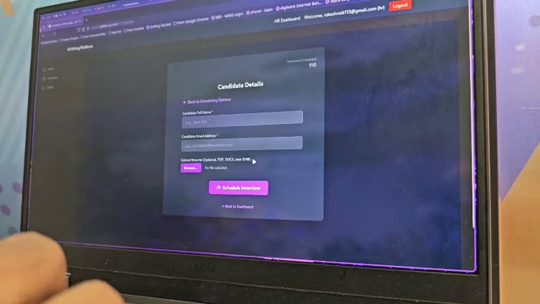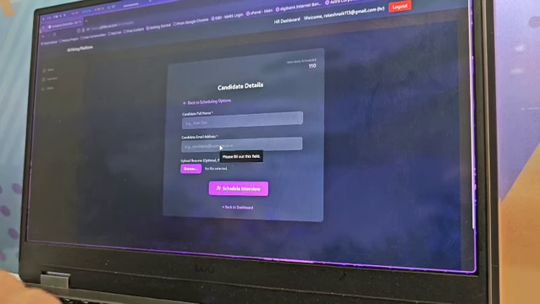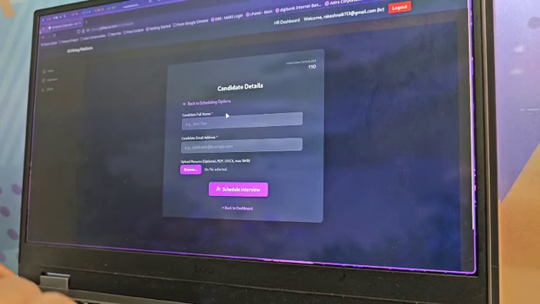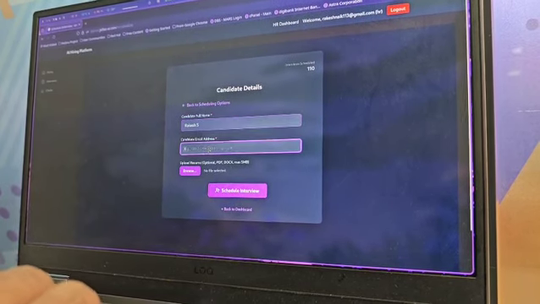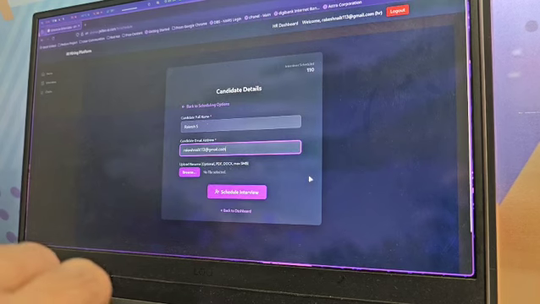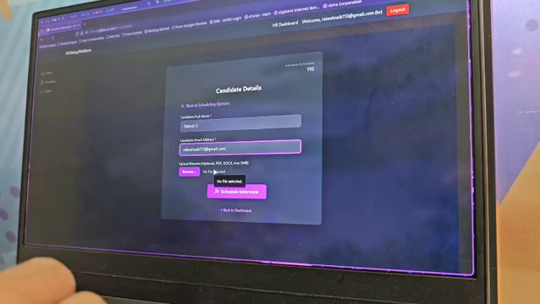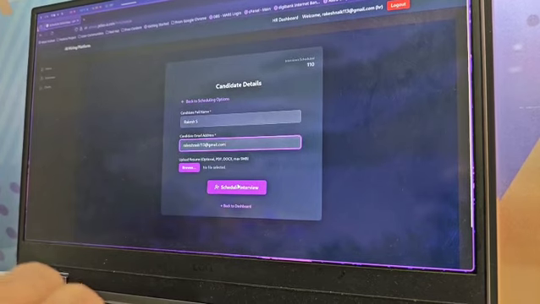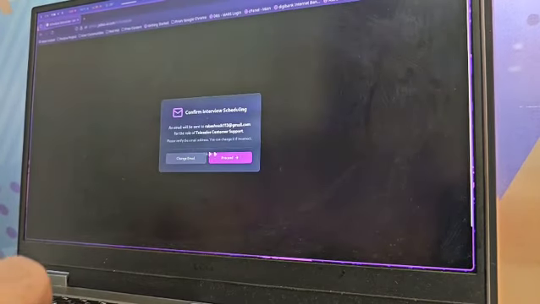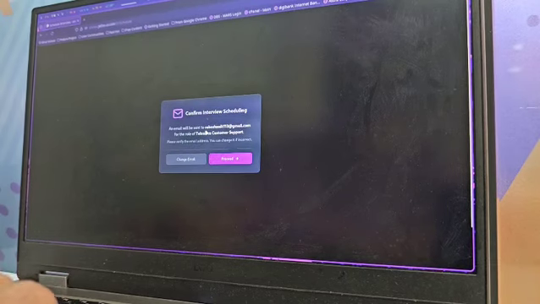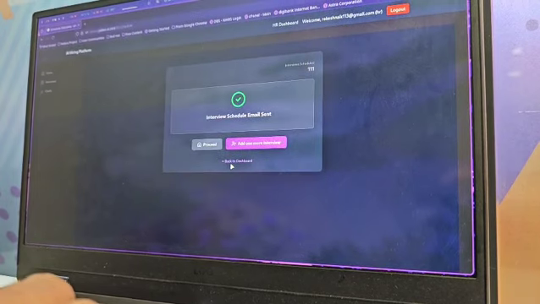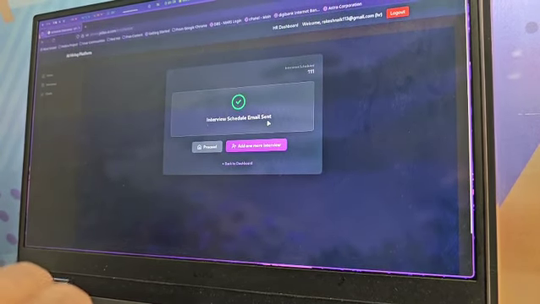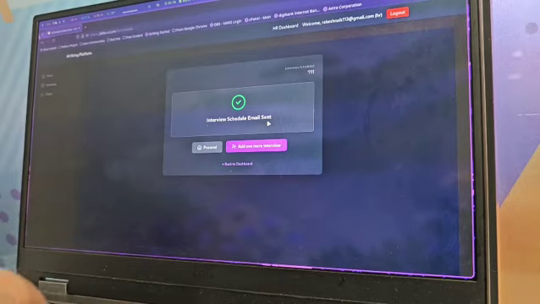Here the HR has to provide the candidate name and email address whose interview they are scheduling. So I'll just enter the name and email, and the resume is optional. So the HR can also upload the resume of the candidate. I'll press schedule interview. It's asking for confirmation that the interview email will be sent to the candidate. I'll press proceed. Once they press proceed, an interview email will automatically be sent to the candidate. So I'll just show you now the candidate screen.